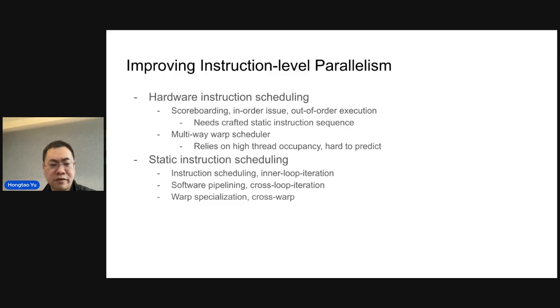It's a bit different from classic instruction scheduling or software pipelining, which targets mostly the inner warp scheduling scope. Warp specialization is more like a cross warp, more multi-threaded way of scheduling.